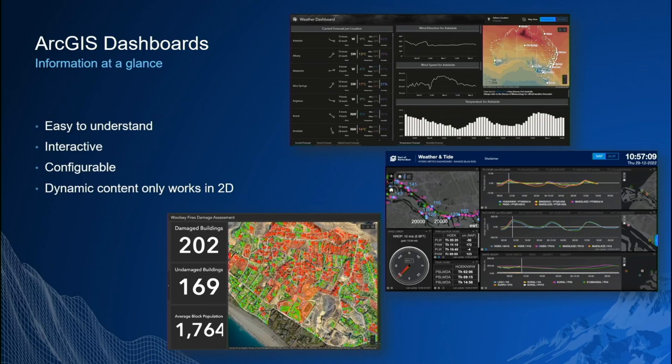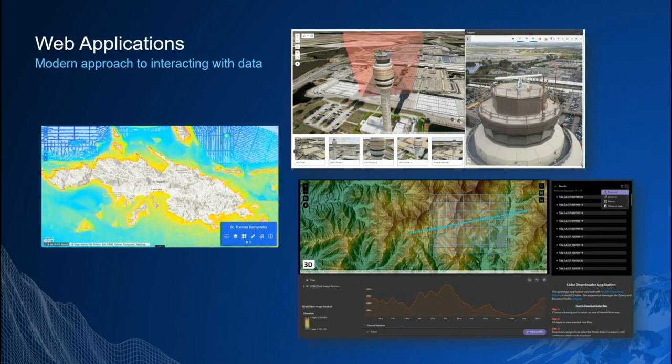Then we have web applications, and you're all familiar with these. You play with web maps all the time, Google Maps and stuff like that. What we provide is to be able to take that to the next step and actually do something with it, right? So if I wanted to click on it and bring up a picture of that tower there, we can visualize some drone imagery and see that.